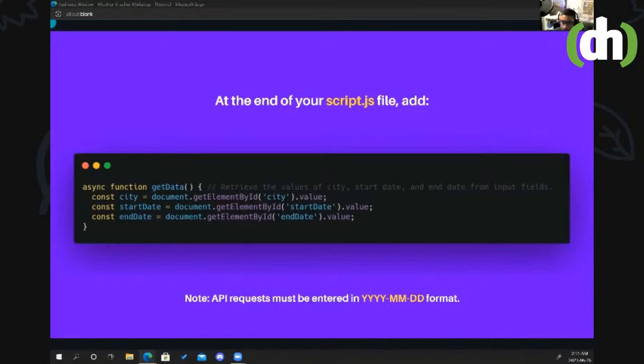Also, just on a side note, according to the documentation, the start and end dates for the API request must be entered in a year, month, day format. A detailed description of the API parameters and the response parameters can be found in the API documentation. For the purposes of this workshop, we won't be going into input validation. However, I recommend that you try that as an extra thing outside of this workshop, just to expand upon your skills. So yeah, that's pretty cool. All right, let's continue.